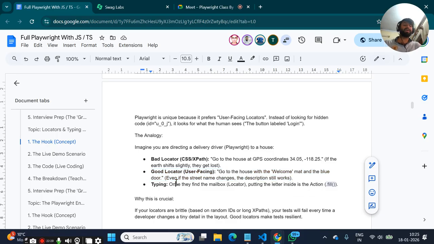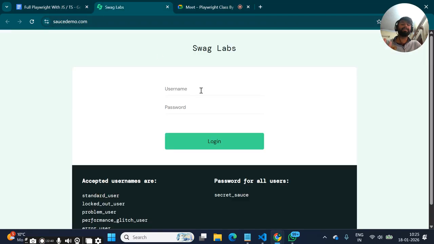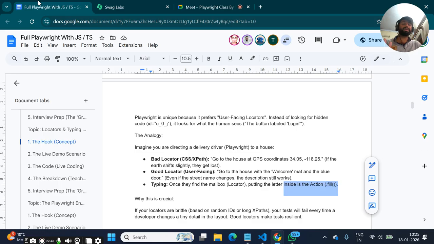Typing. Once you find the house, posting the letter inside the mailbox of that house, that action to type something here, we use the fill method, and that is our action.